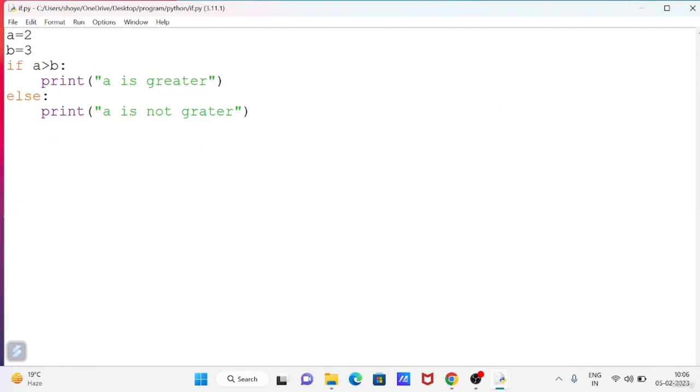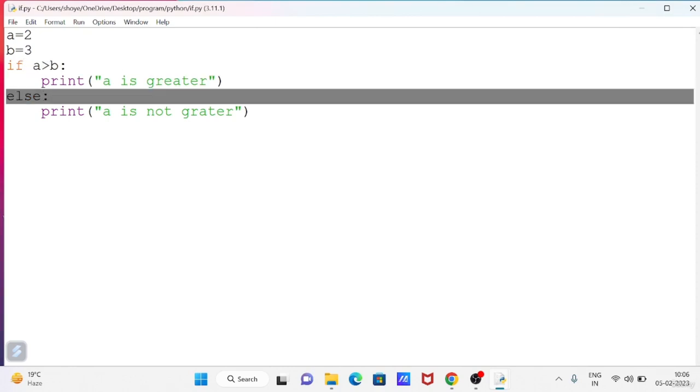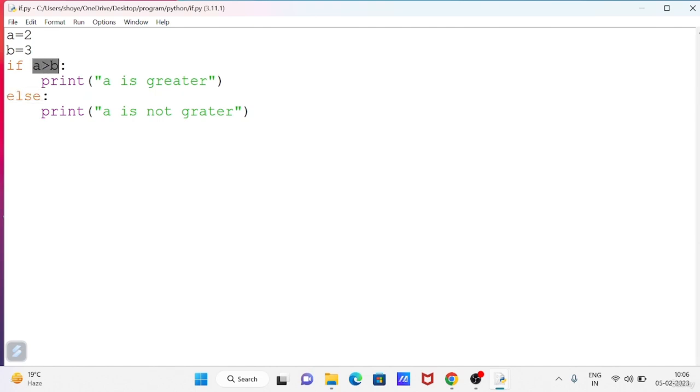So what does else mean? If this condition is true, then execute this code. Otherwise, if this condition is false, then execute this code. So this is the working of if else.